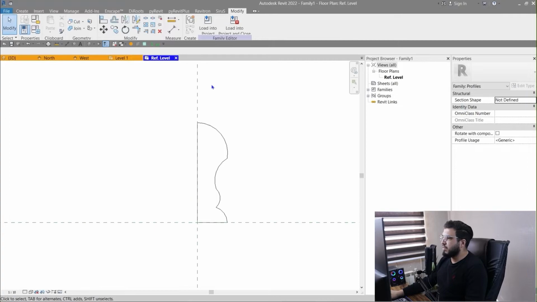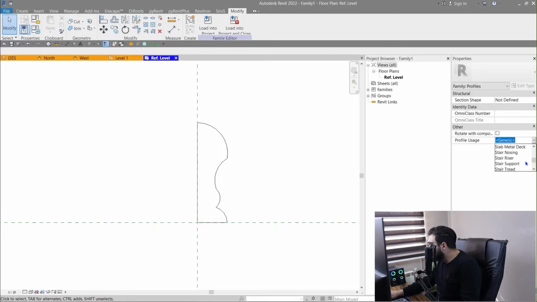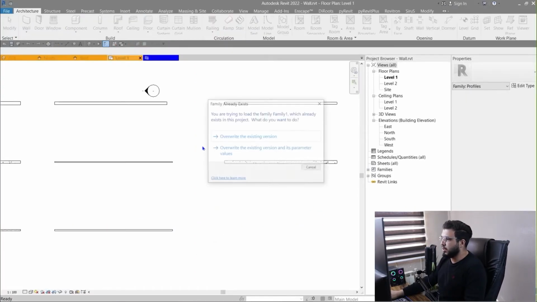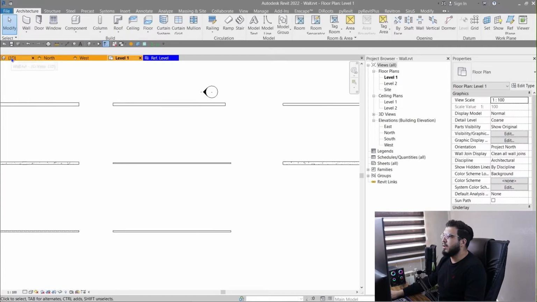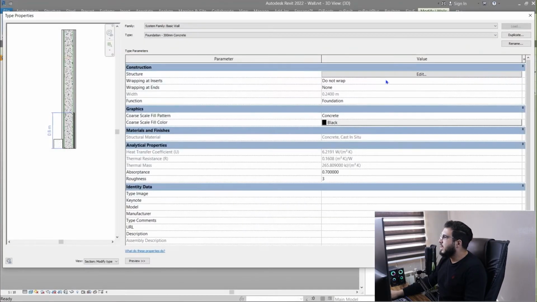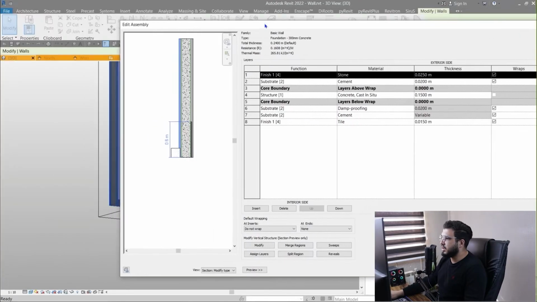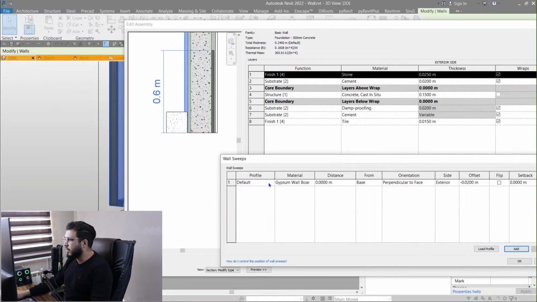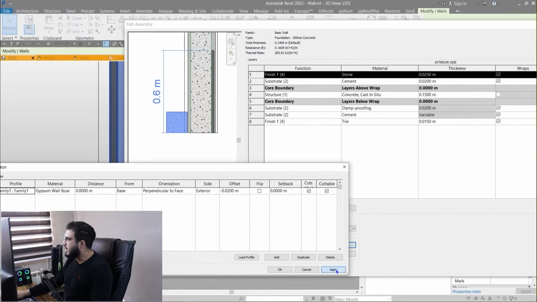You need to go to the family again, and in here make sure in properties put the profile usage on wall sweep, and that's great. And load it again into your project and overwrite it. And now let's go to 3D and let's select our wall. Let's go to the edit type, and in here let's go to the sweeps again, and in here in profile part change it to the family that you have created and click on apply.